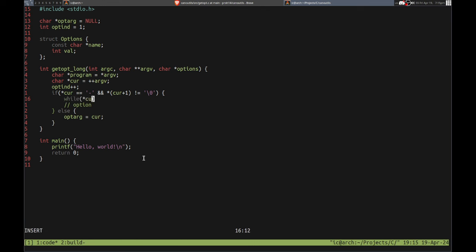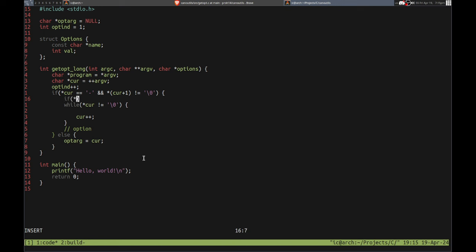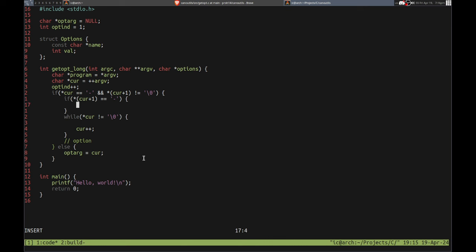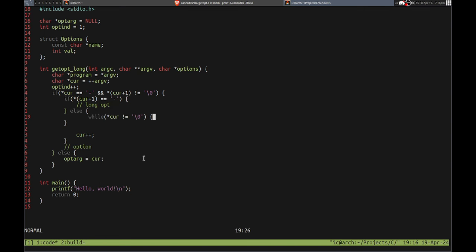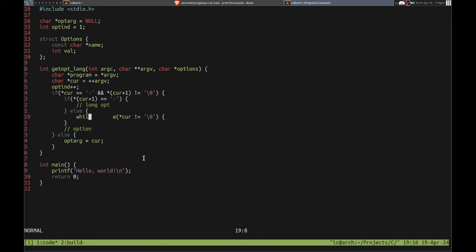Okay, and then while, not equal that. Current plus plus. So then, no, here, first I want to check if the next one, so if it's 1 equals, not like that, equals that, then it's a long arg. Long arg, or long opt. Else, I'll do that. I think. I don't know, I'll try it out and see what works.